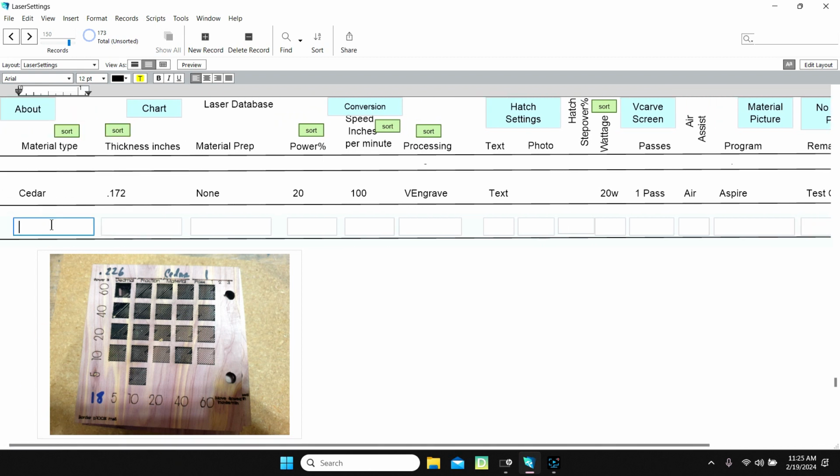We will start over here. It's cedar. It's 0.226 in thickness. No prep. And these are our speed settings depending on what we want for a raster. Now this cuts pretty deep whenever you start getting into some of the power settings on it. But let's just say we want a decent darkness, so we'll put a 10 and a speed of 5.